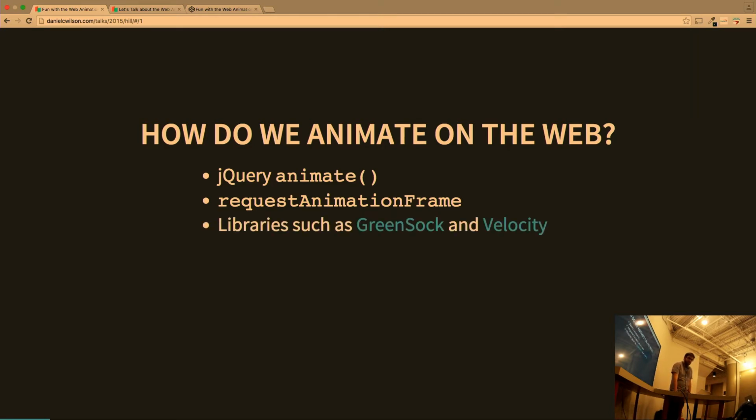There are libraries like GreenSock and Velocity. They can do really amazing, powerful things, but they are third-party libraries. They add weight to your pages. Sometimes they're overkill for what you need to do. But they can do really impressive things, and performance-wise, they actually can be very performant.